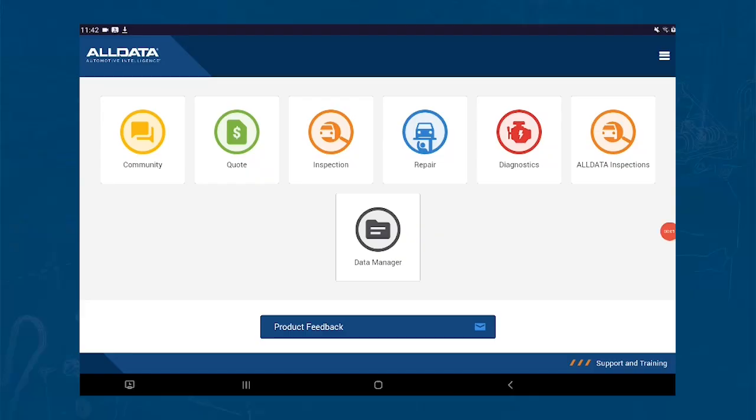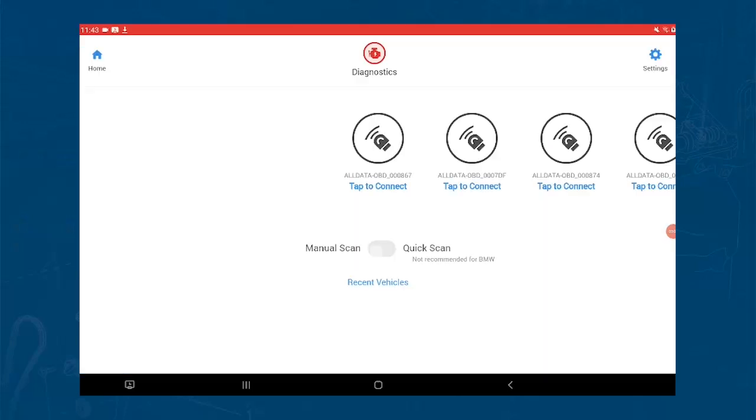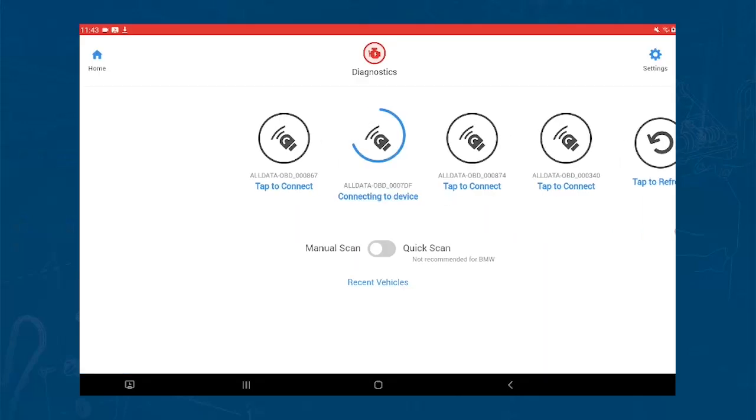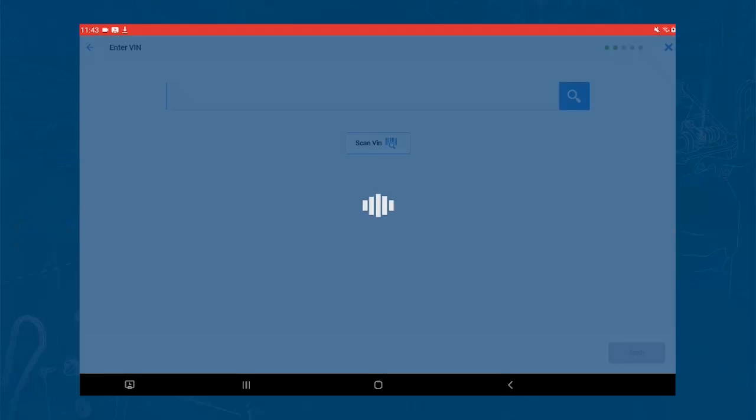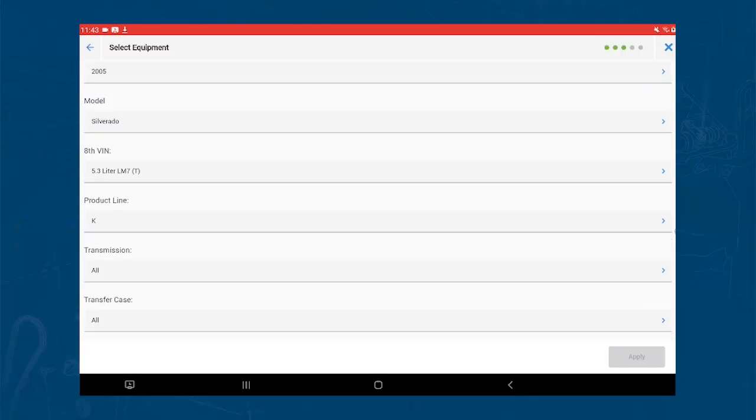If you need to reset oil life on a Chevy product, it's very simple, and you can follow these instructions. First, you're going to connect to the vehicle. We do that by choosing Chevrolet, searching for the VIN, and then selecting the proper vehicle. Once those choices are made, go ahead and hit apply.